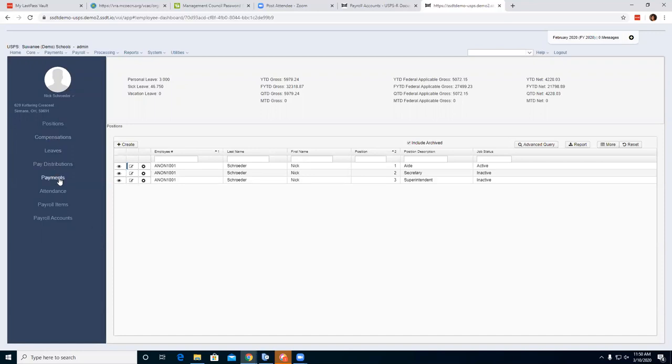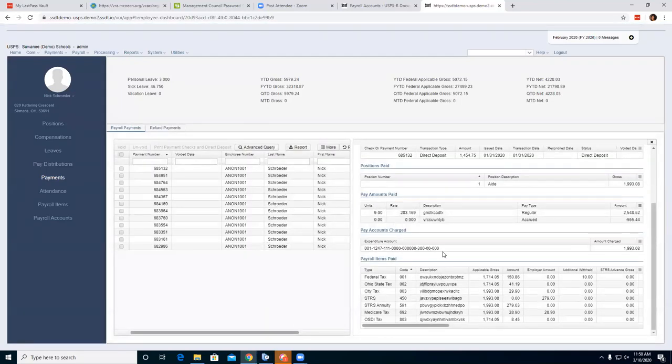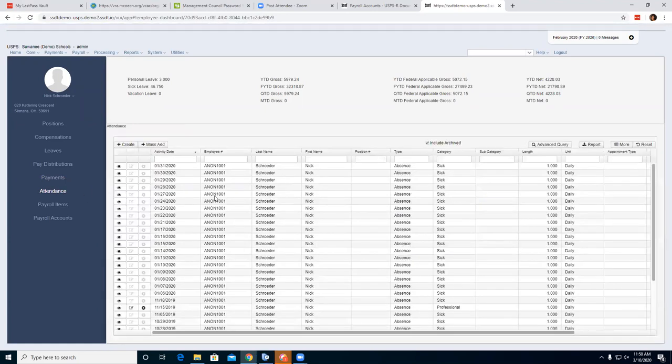Yes, so like I said, the payroll payments, just let your district know that that feature is there and they can look at any of the checks and find out all of that information. It's all broken down for that check. Attendance for that employee is under here. So any attendance for that employee will show here. Again, this is just your attendance and absence.